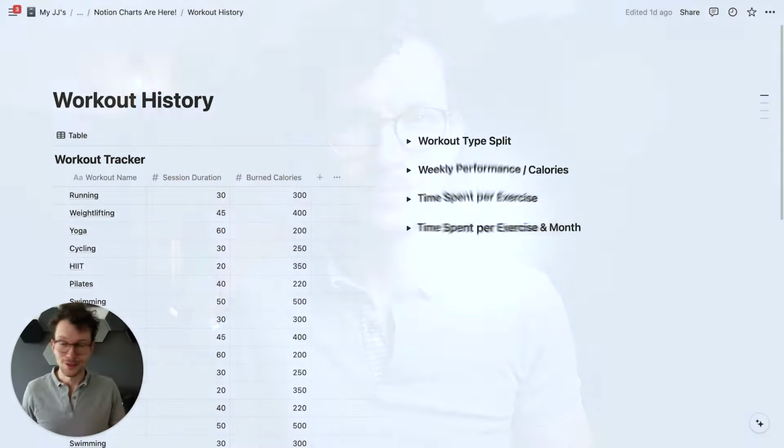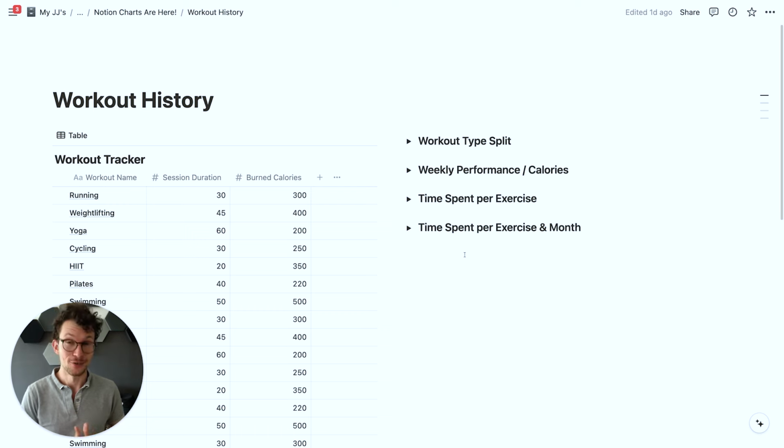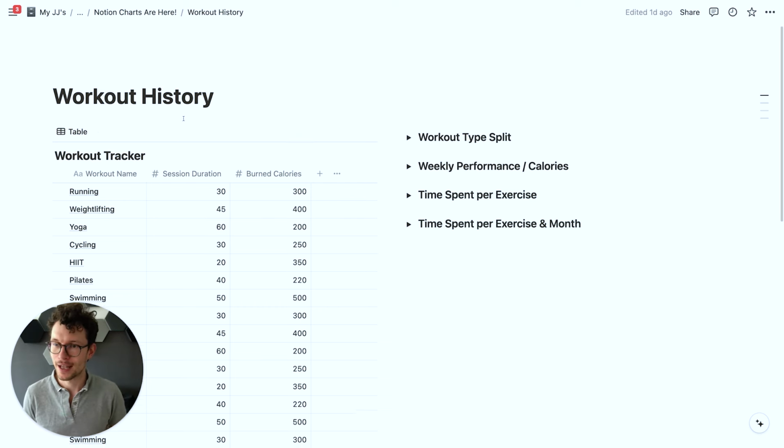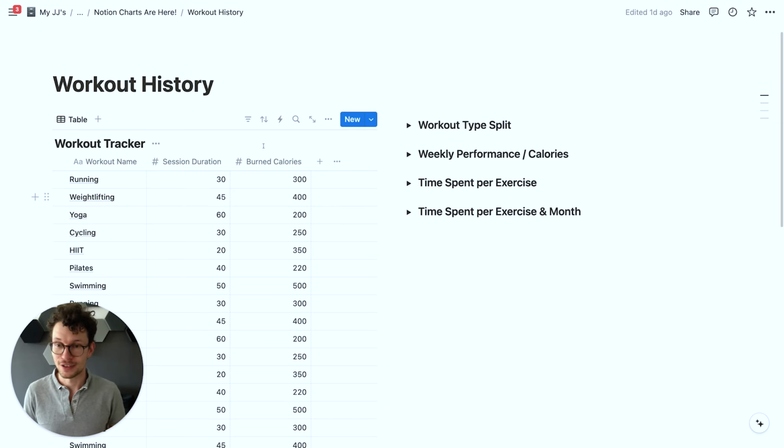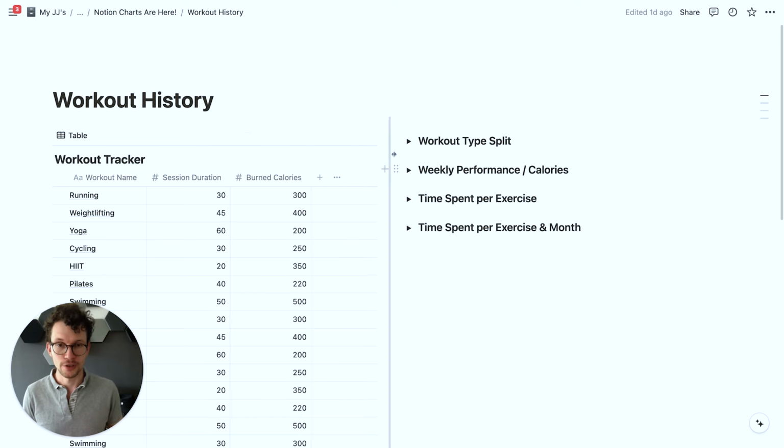With number 8, you can take a look at your workout history. Outside of a company context, these charts are really great for motivation and to just, again, see your long-term trends. So here, this time we have our workout history. In the database, we have the name of our workout, the session duration, and the burned calories, and tons of ways, even with only these simple things that we track, to visualize them.